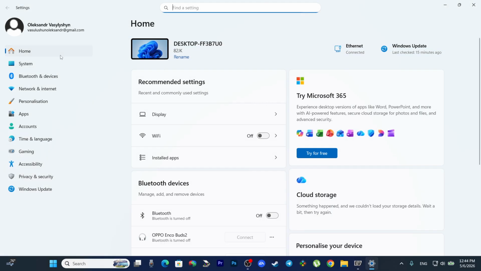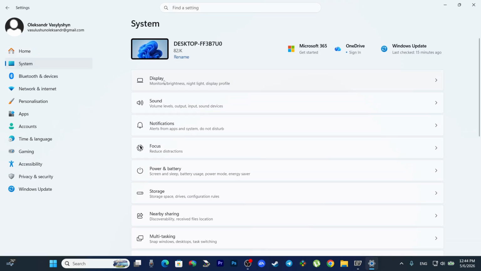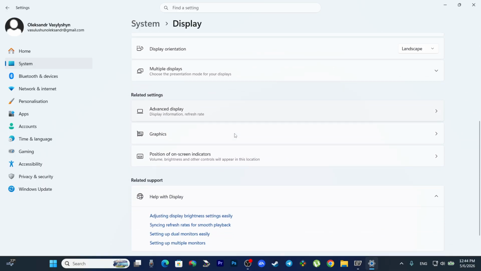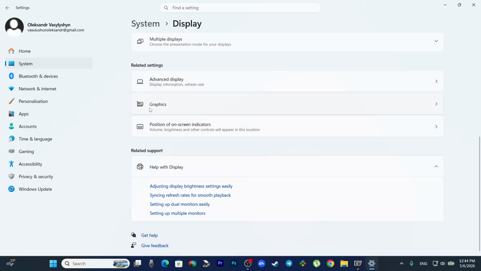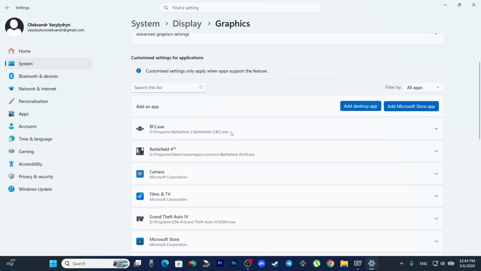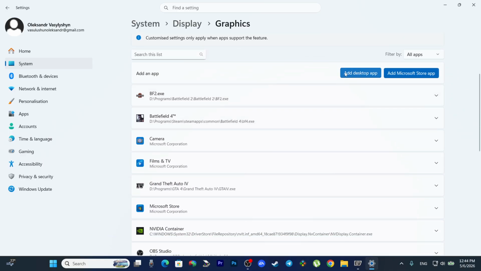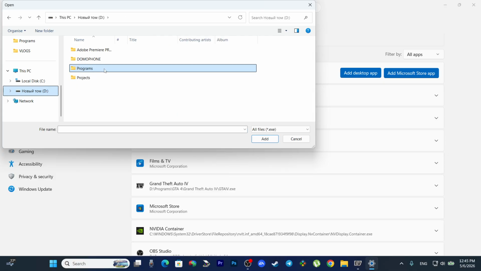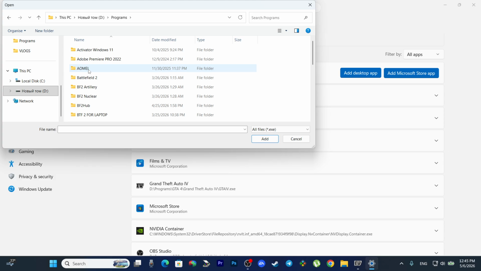Settings. So now you need to find System, Display, scroll down right here, and find Graphics. Now you need to push the button Add desktop app, push it and find the game that you want to play on OBS with the OBS Studio. Just find the game.